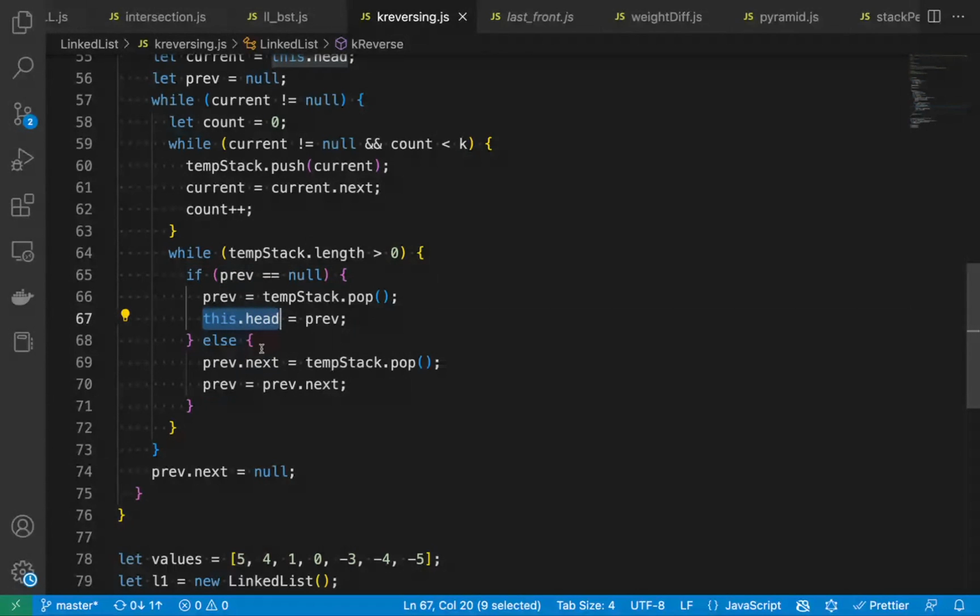Same goes for the else scenario, when we have a previous. It means it's not the head scenario now. We have the previous, so previous.next is equal to tempStack.pop. So we have taken that element, and now we are moving our previous to the next element. Whatever the next element will be, we can add after this new element. That's why previous equals previous.next.